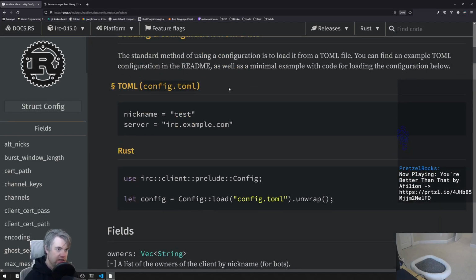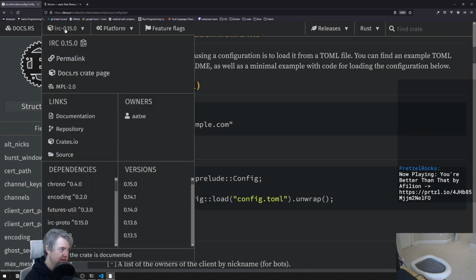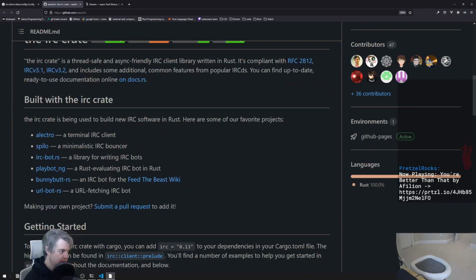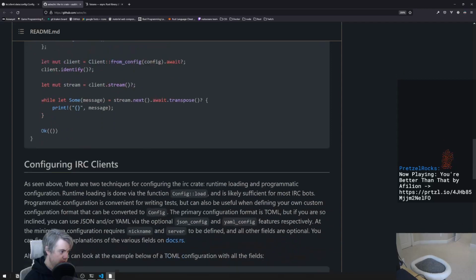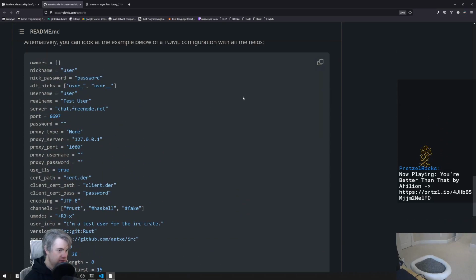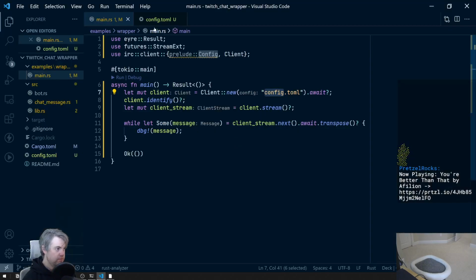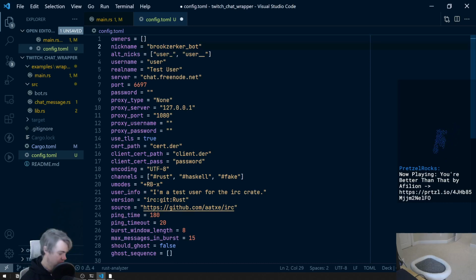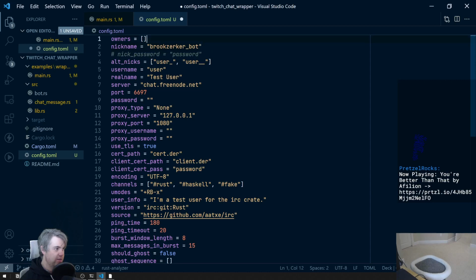Okay, the standard method. I can find an example toml configuration in the README. Okay, so I need to go to here. Oh, here we go. All right, a lot of stuff here. So nickname, I'll do Berserker. I just need to listen to it. I don't need to do this. I don't know if I need a password. Oh, I can comment out.